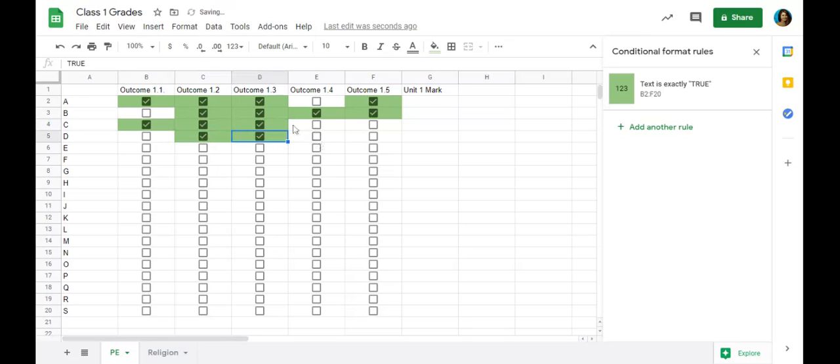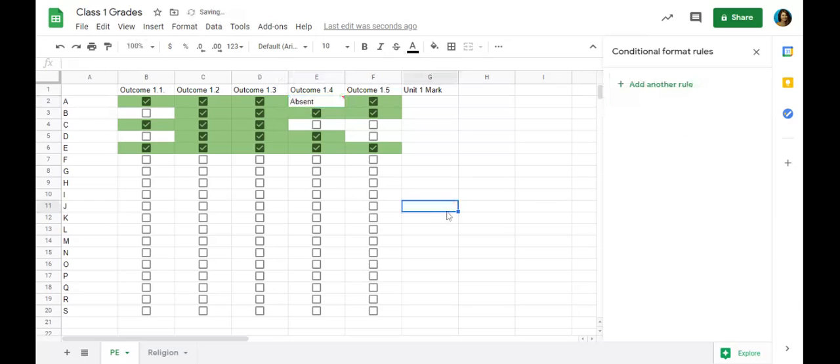Now this can be a little bit hard because we might have students who are absent. So if that's the case, you could maybe make a note here and write absent, because otherwise it just looks like it's false and it will say invalid.